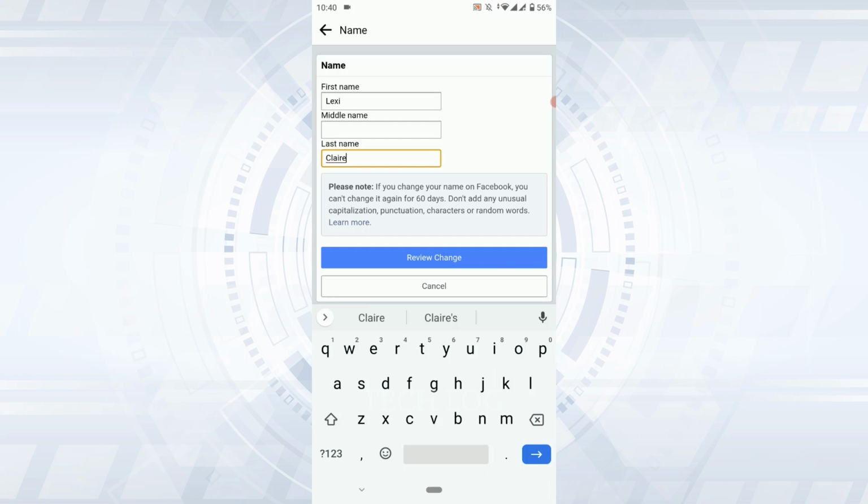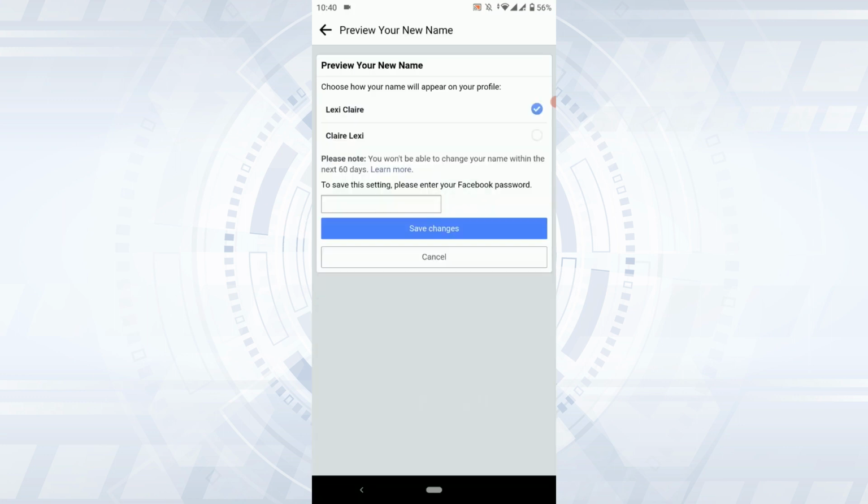So, once you have done that, tap on Review Change. You will get to choose how your name will look on your profile. You will have the preview of Lexi Claire or Claire Lexi. If you want to choose the option, you can choose it from here.